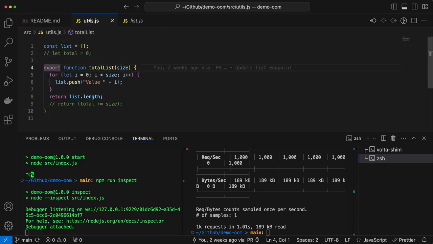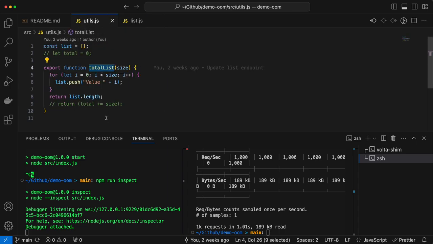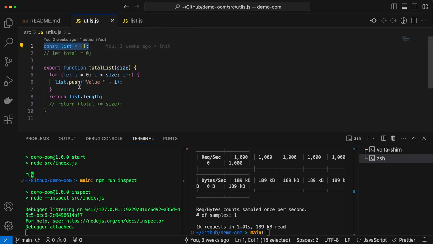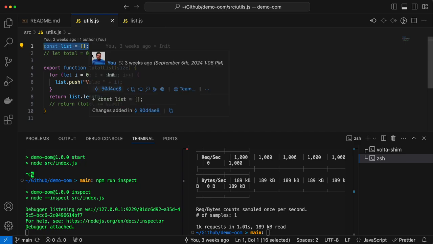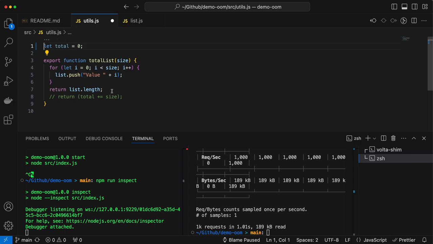And if we go here, we can see the totalList, which is called by the list endpoint. So the list endpoint gets a size as a query and then calls totalList. Well, we can see that we keep pushing to an array. This array is never cleaned up, so the length and the data inside this array will continuously grow, and that's why we're causing a memory leak. Now we can basically fix it by just doing that.